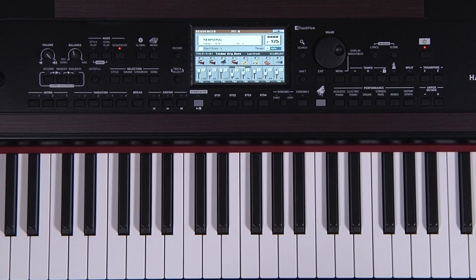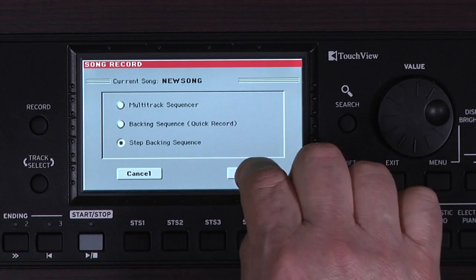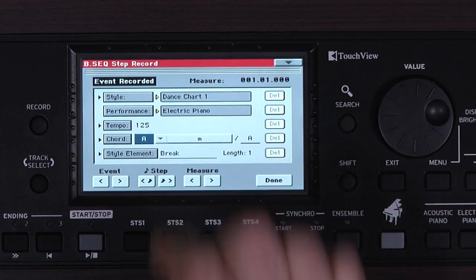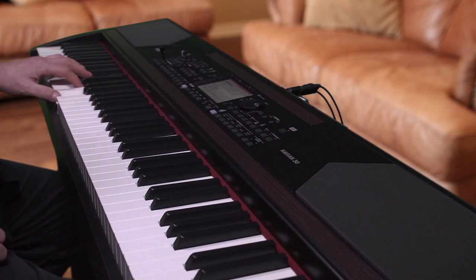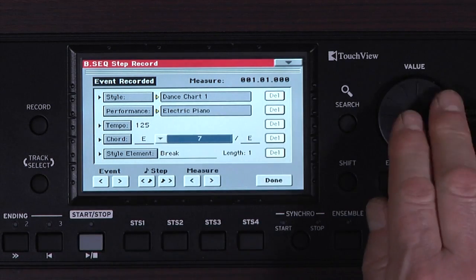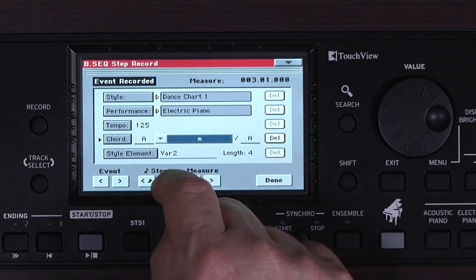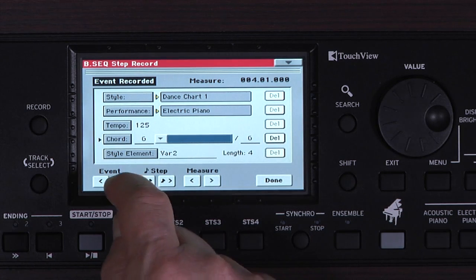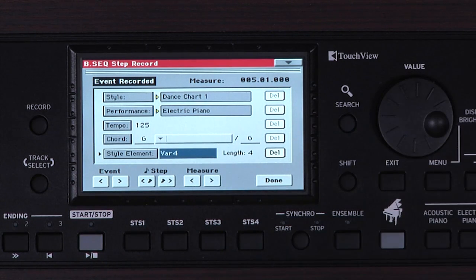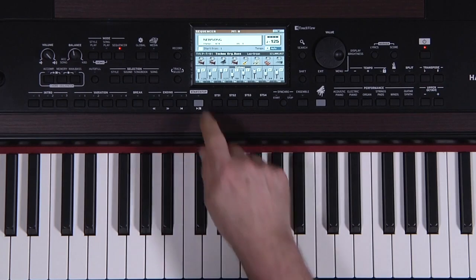With the HAVIAN 30, all you do is press Record, choose Step Backing Sequence, and touch OK. Let's change the first chord from A minor to E7 by selecting the chord and simply playing the new chord on the keyboard. Or change it using the screen. You can step through the events by measure, by eighth note, or by each event, and not only change the chords you played, but even the style elements, like changing variation 3 to variation 4. Touch Done, and then Yes. Press Start to hear the changes.